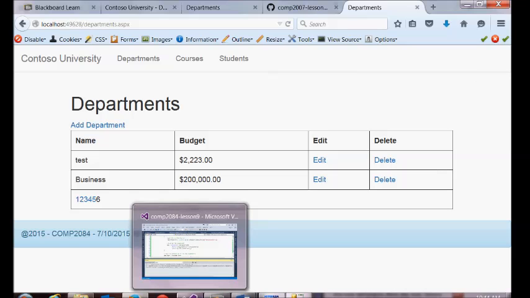So we only need really 2 files to do create, read, update, and delete in a table. One page that handles the list, and we can do the delete through the grid, and then a form that will do our adding and editing.